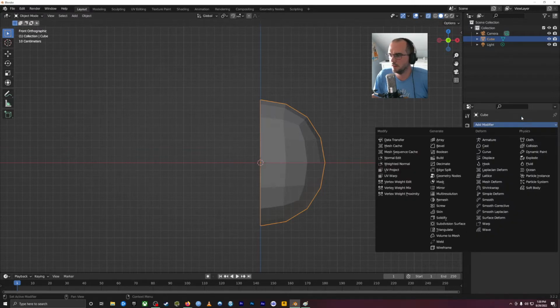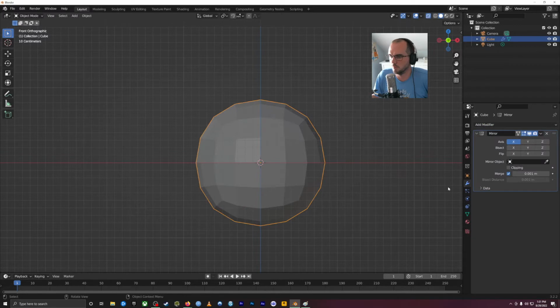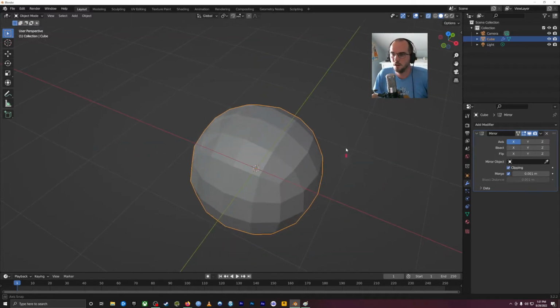Add modifier. So again, modifiers are here on the wrench. Add modifier, and we're going to do mirror modifier. So this is mirroring. Because I did this from the front view, we can see the red line here signals the X, so it's going to mirror on the X direction. I'm going to turn on clipping so that it stays connected at the center. Great.